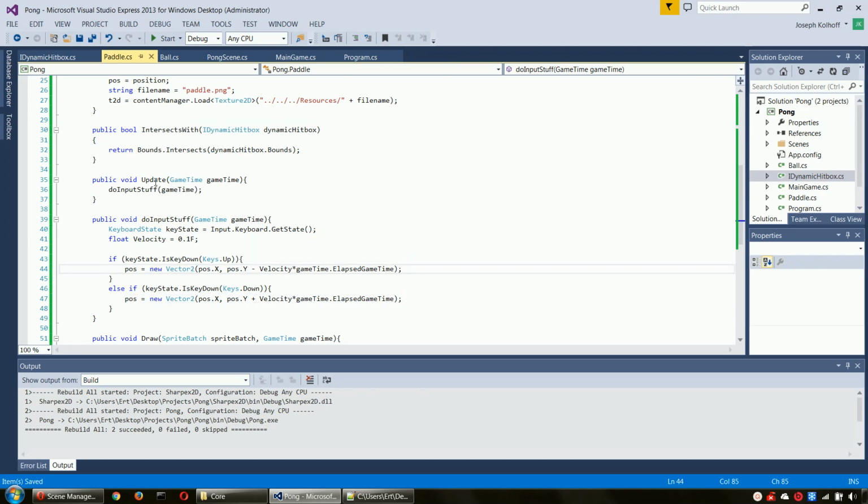So now, in my update function, I'm doing input stuff, which should call this, and based on the elapsed game time, it will move me up or down.